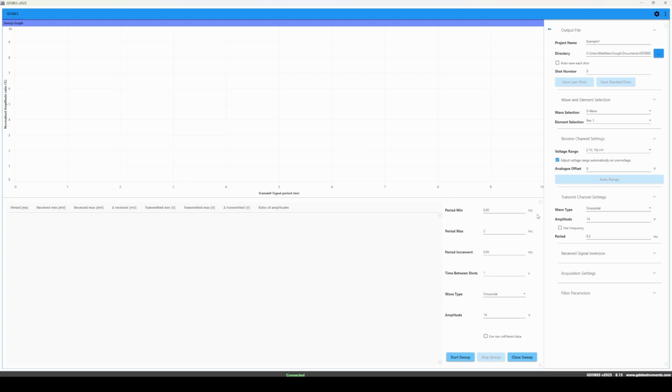First you will see the minimum period. This is the shortest wave period in the sweep that it will test. For example, I'm going to put 0.05 milliseconds. Then next you have the maximum period. This is the longest wave period in the sweep that it will test. Then you have the period increment, or the step size. This is the increment between each successive test period. For example, if you set it at 0.05, it means that the sweep will test at 0.20, 0.25, and 0.30, etc. until the maximum period is reached.